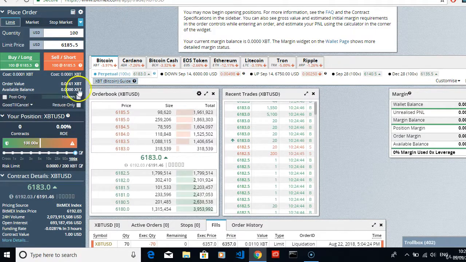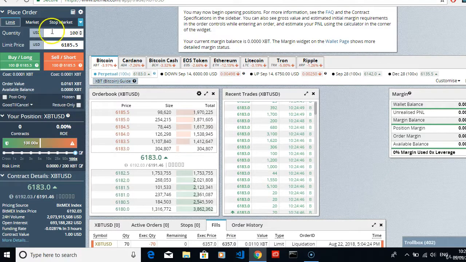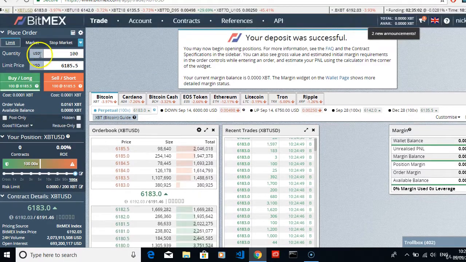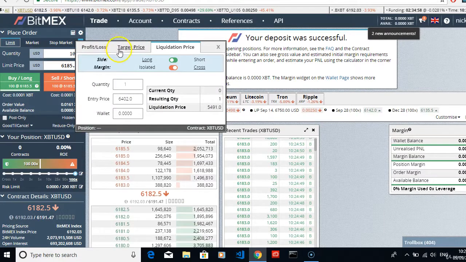So if we bought $100 worth of Bitcoin USD here, you actually buy contracts, not Bitcoin, with BitMEX. So we're on BitMEX. So we'll have a look at the calculator, and we're looking at profit loss, target price, liquidation price.